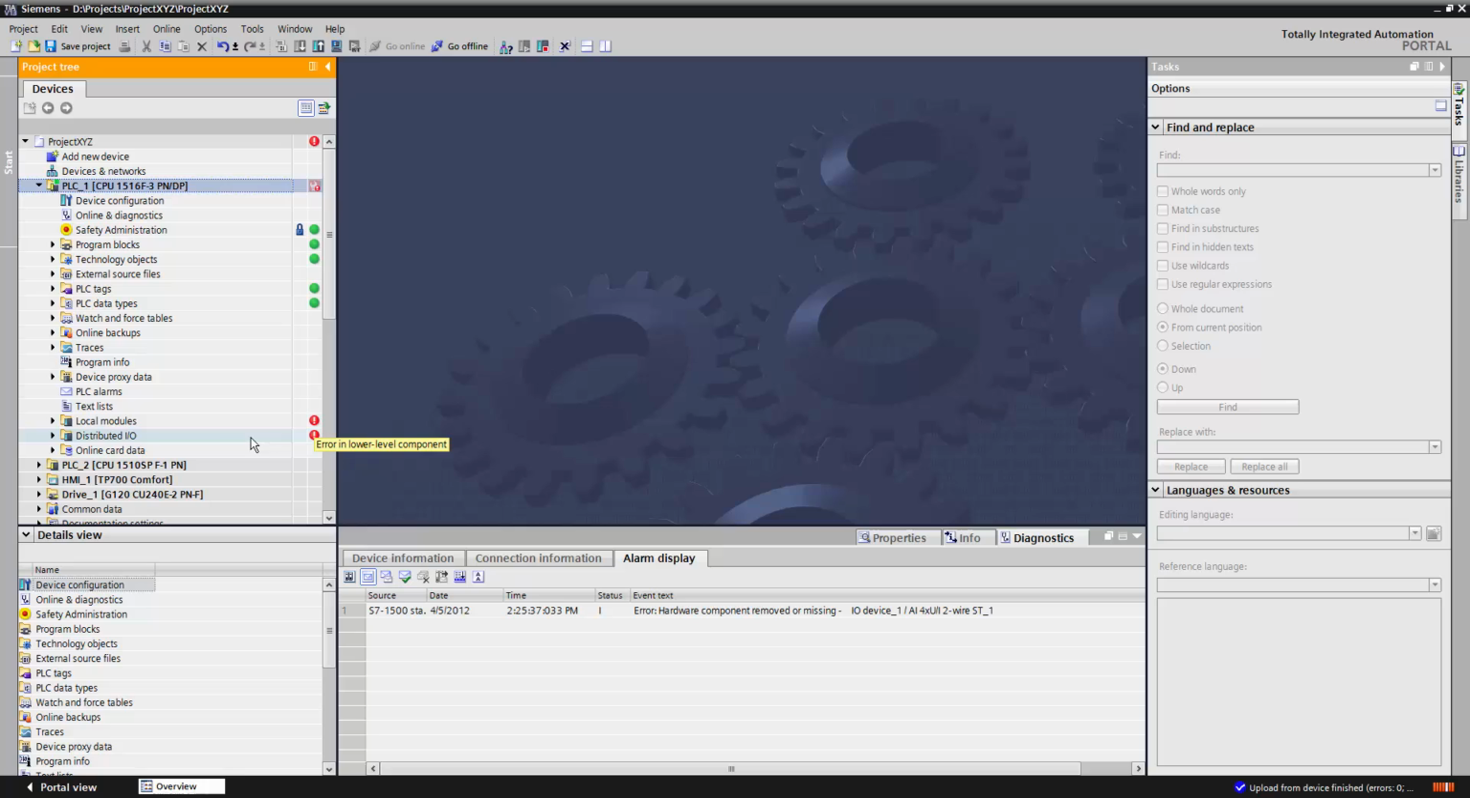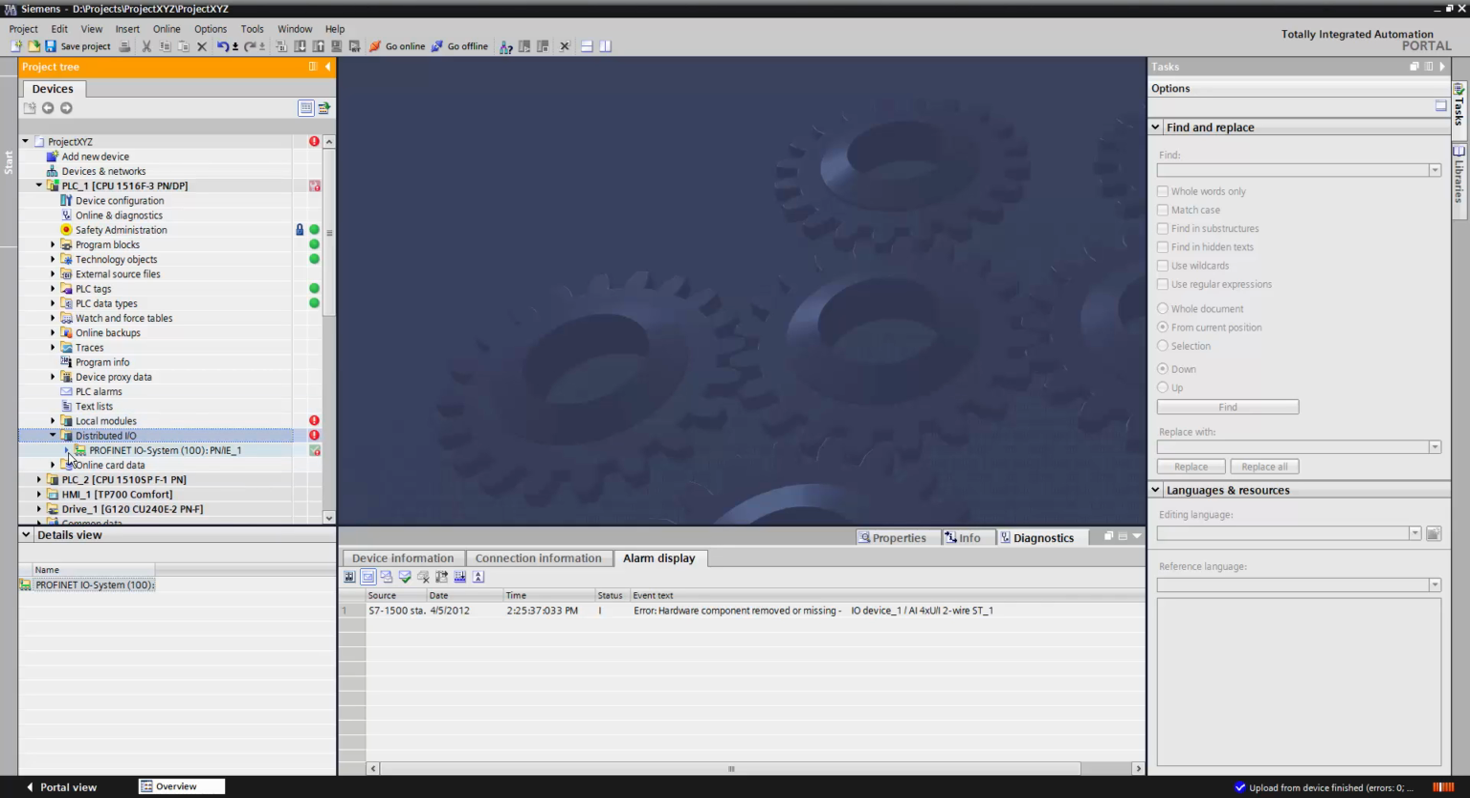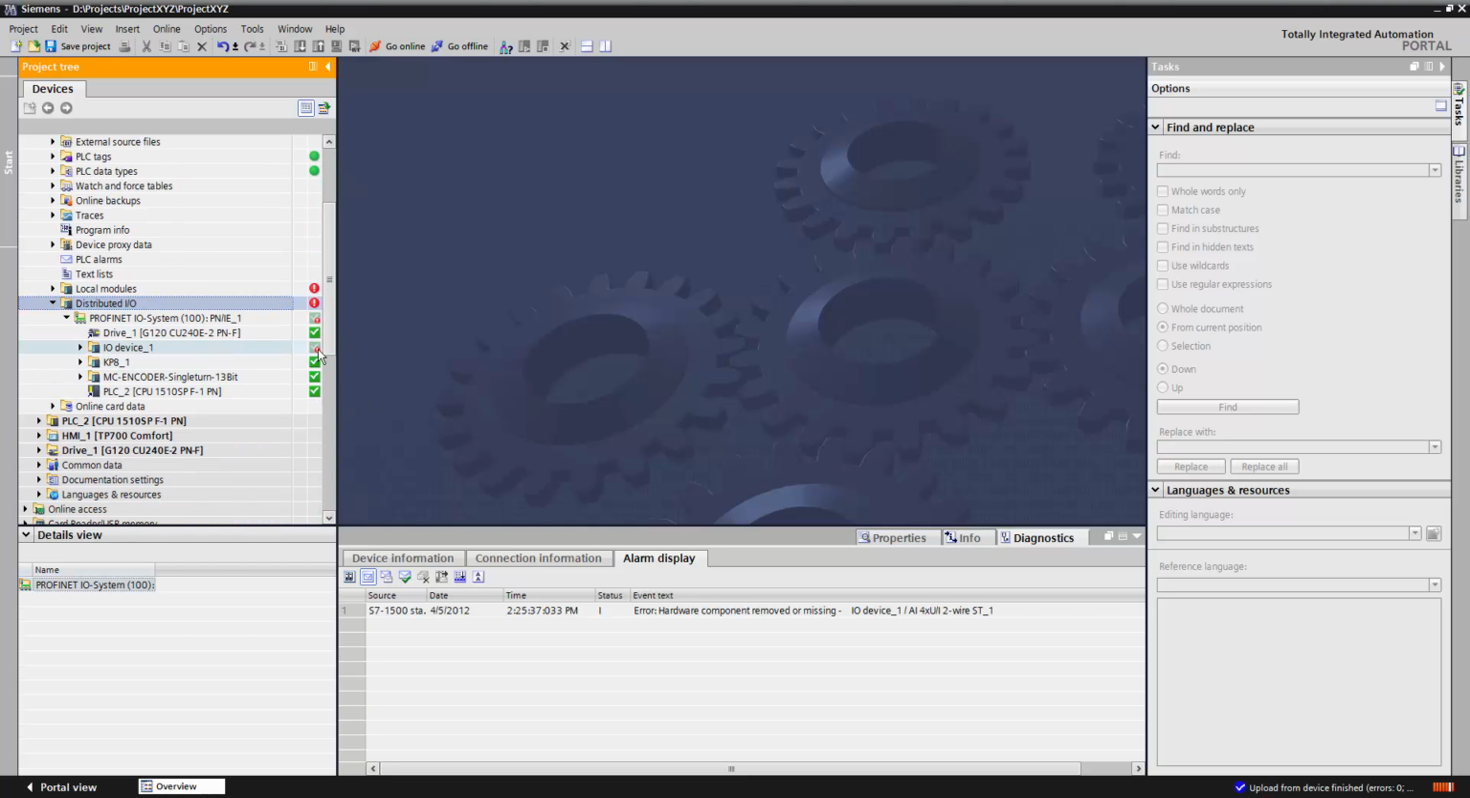one for my local modules and one for my distributed I/O. If ever there's a problem on your network with your distributed I/O, it will also show up here in your local modules to indicate that the PLC is also faulted because of that. So, if you see 2 of these arrows, always start with your distributed I/O and then go on to your Profinet system. Now here I can see that my error is on my I/O device 1.